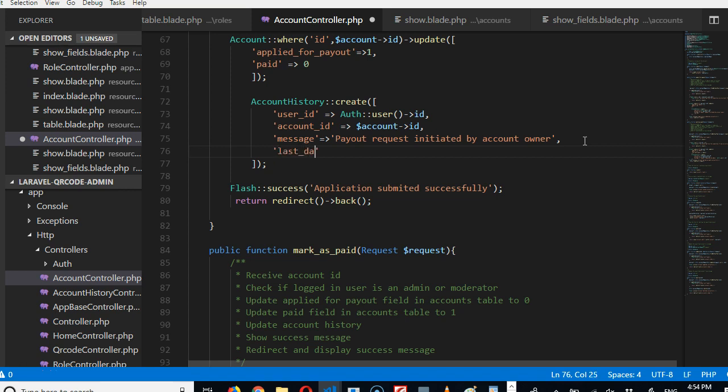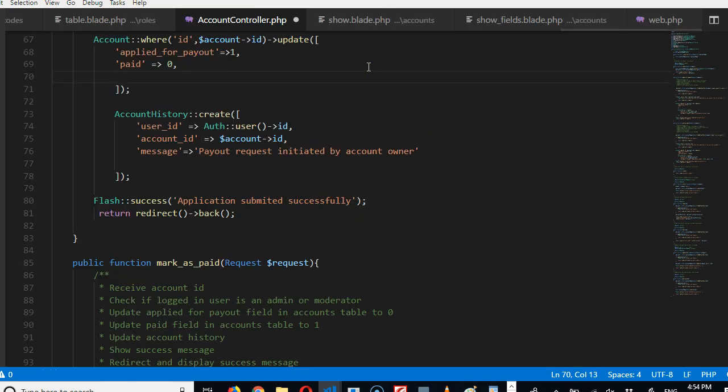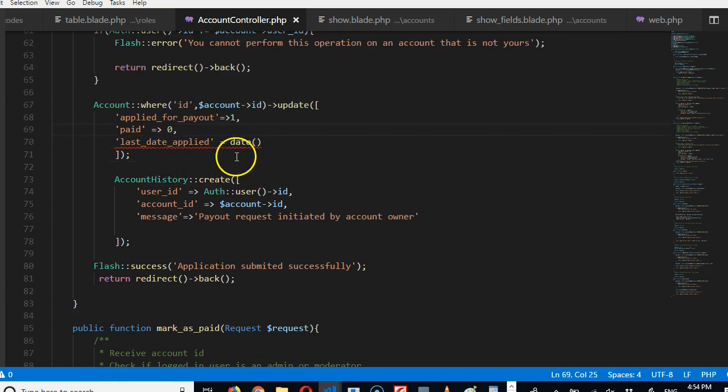Last date applied. We're doing it in the wrong place, I'll fix it. Applied equal to date. I think it's date time that we need, not really date. It should be here. We need the exact time, not just the date. What am I doing? I'm dropping here. Cool. Everything.